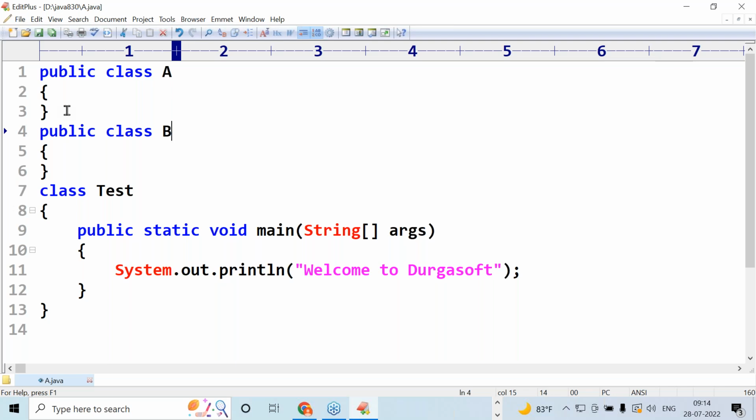Class A, class B, and a class tester. Out of these 3 classes, how many classes are public? 2 classes are public. What are the 2 classes which are public? Class A and class B. That's okay, nice.